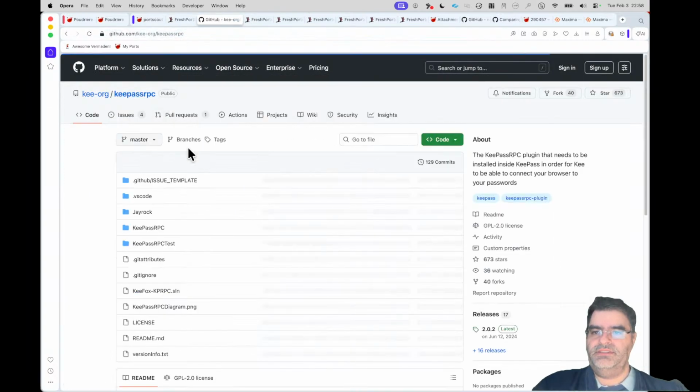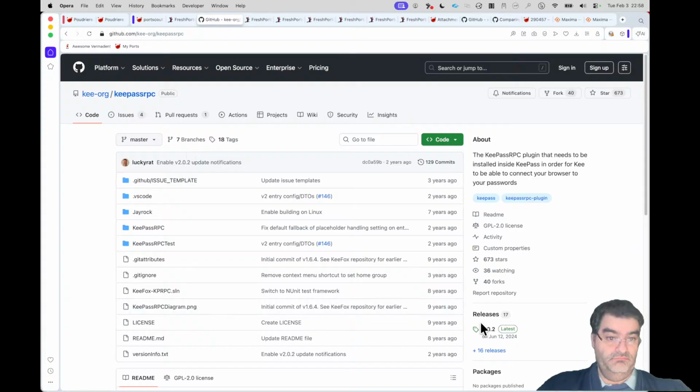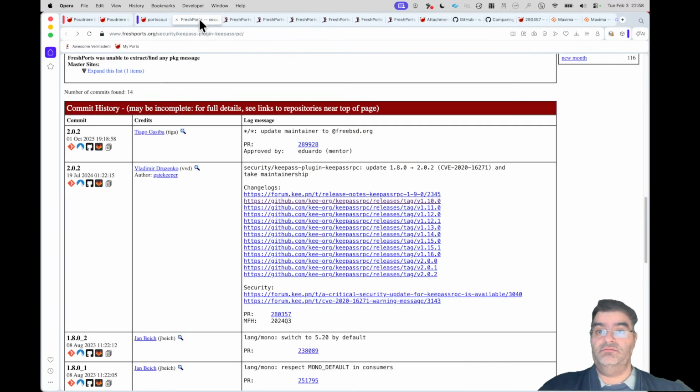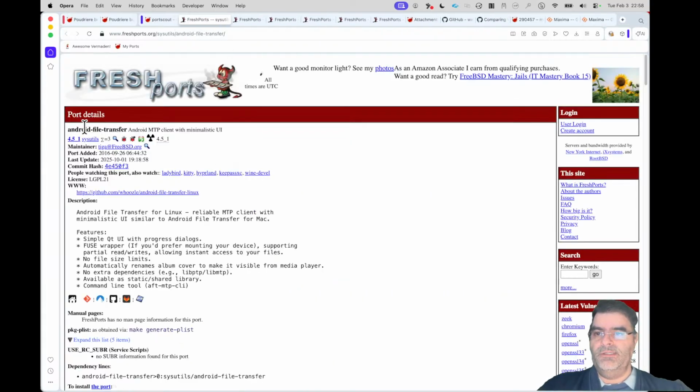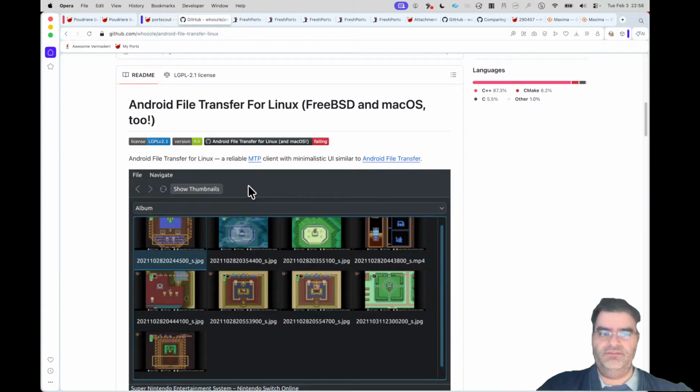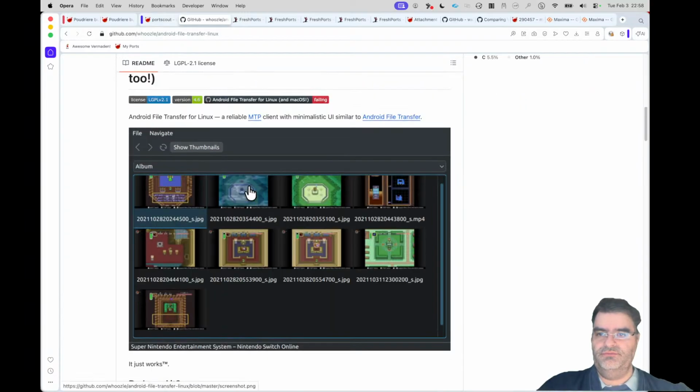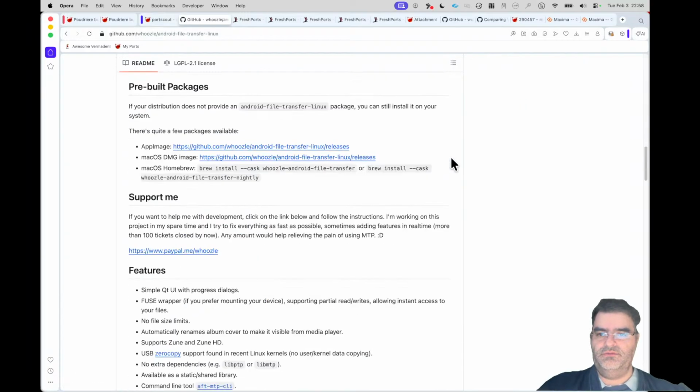So KeePass 02020. It's still up to date. Okay. So 020, up to date. Android file transfer, and there is someone asking me for something, so I'm not going to. What the heck? Okay, yeah.